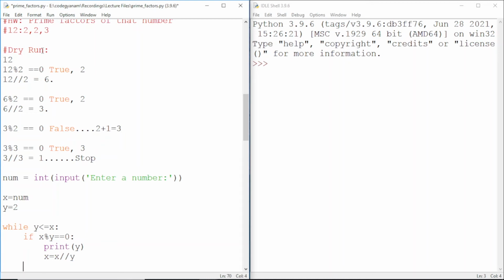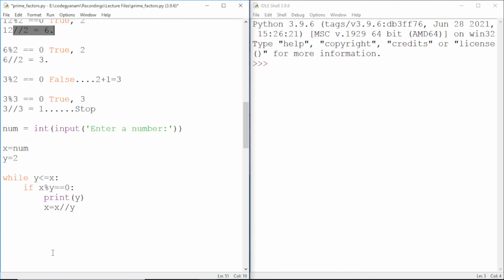Okay, this is the true step: we print the value, and then here we have to reduce x, and then we have to do it again with the same y value. Notice there is no change in y. Okay. And in case of else, what do we have to do? In case of else, we have to increment y. So whenever it is not divisible, we have to increment y by 1.